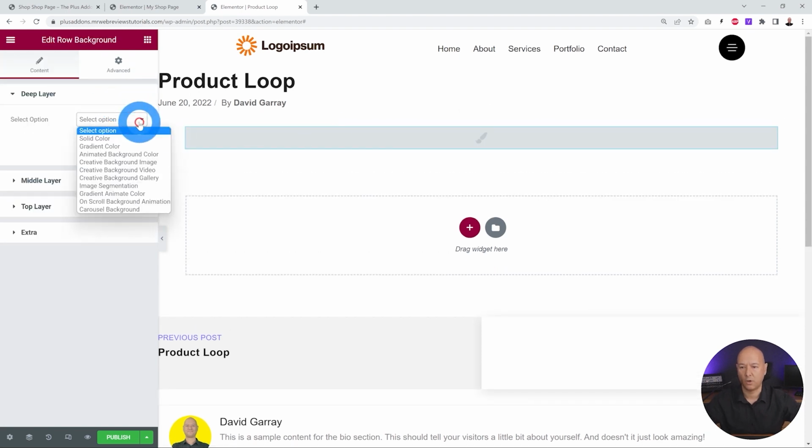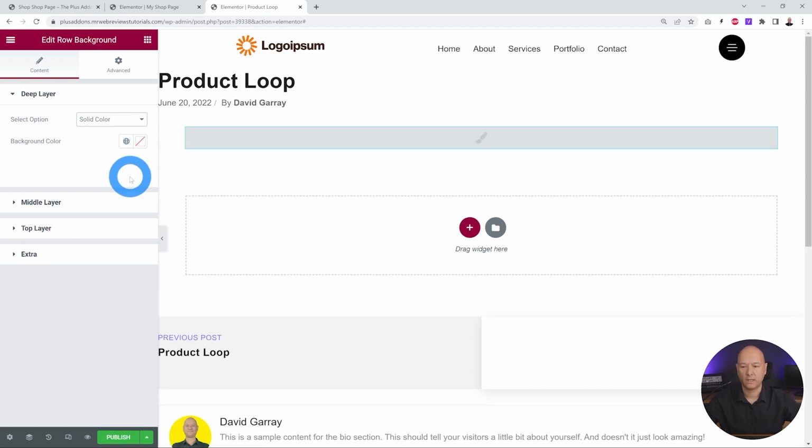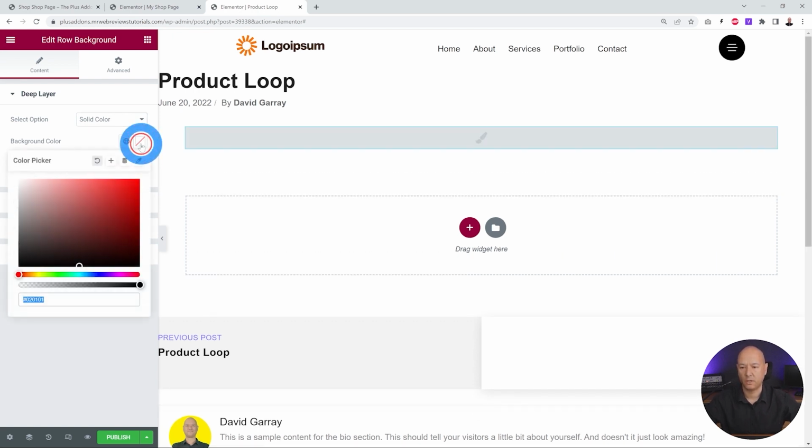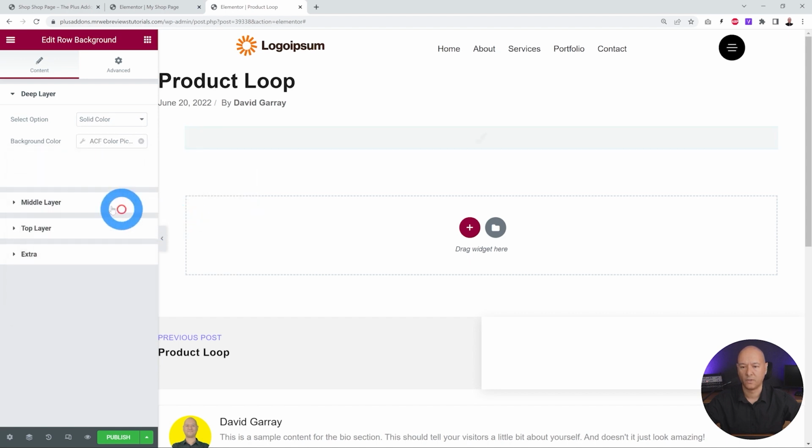And now we can configure this. We're going to select our options. This is going to be a solid color. And where do we get this color from? Basically from here, we're going to click on this item here. This is dynamic data that we're going to fetch. This is one of those custom fields that we created earlier on. So click on the dynamic tag, and as you can see, we have the option here to select ACF color picker. Click on this, and that's basically it. Now it will automatically fetch that information and add this as our background color.